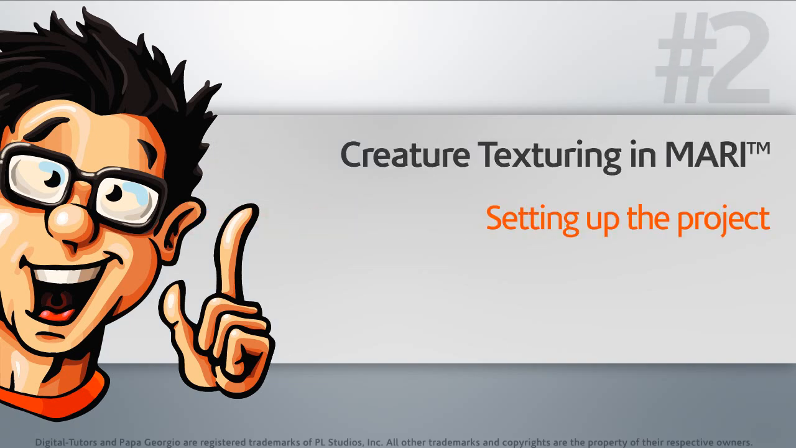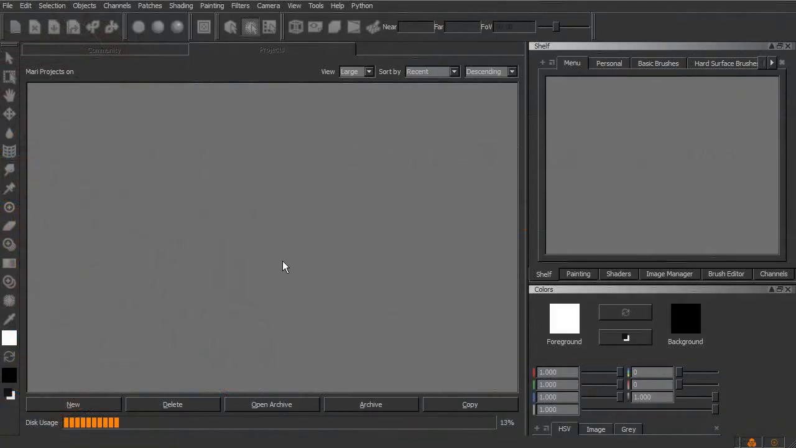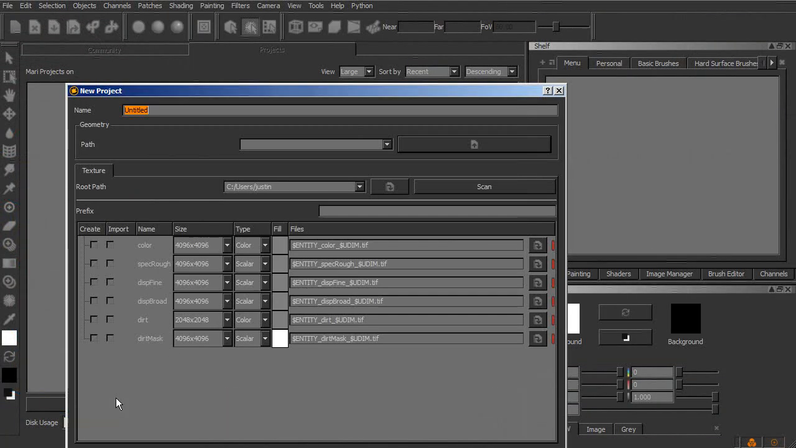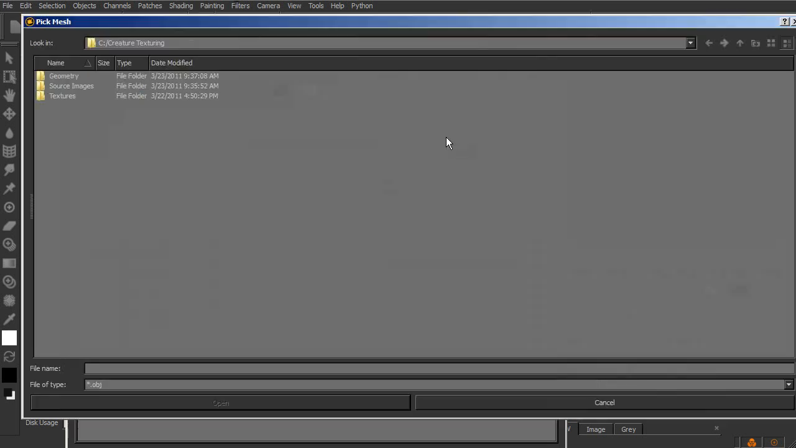Let's begin by setting up a new MORE project. So let's go ahead and start our new project. In the Projects tab, we'll go ahead and just say New, and we can call this something like Creature, and we need to find the geometry that we're going to be using, and this is going to be located in your project files, so we'll go ahead and search for that.